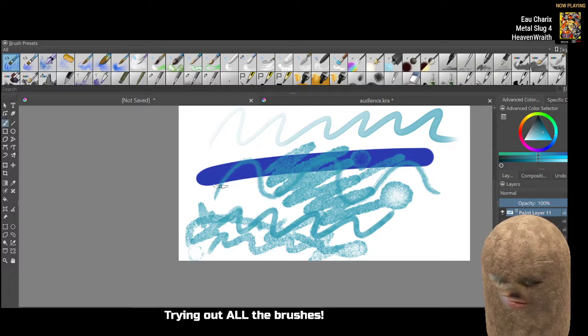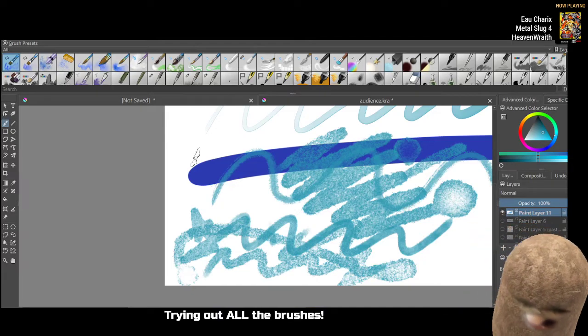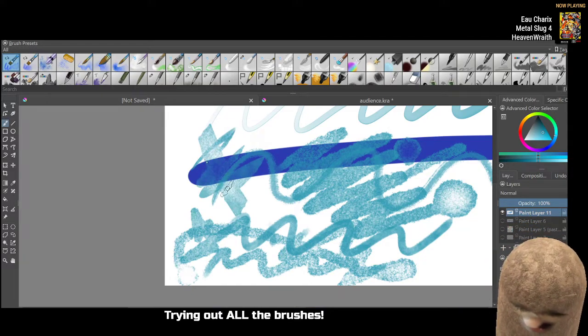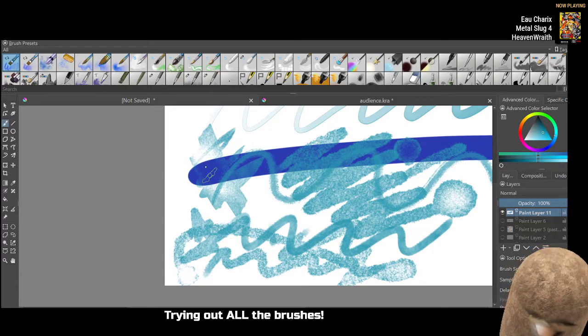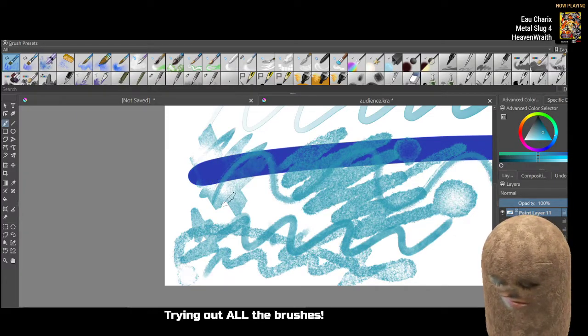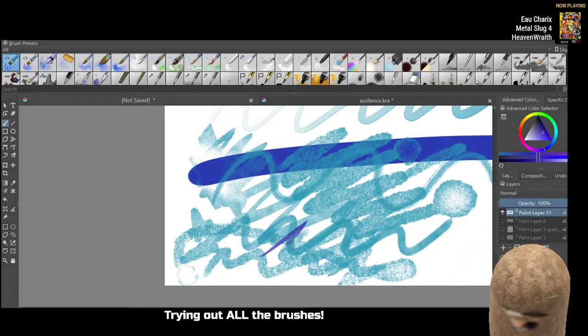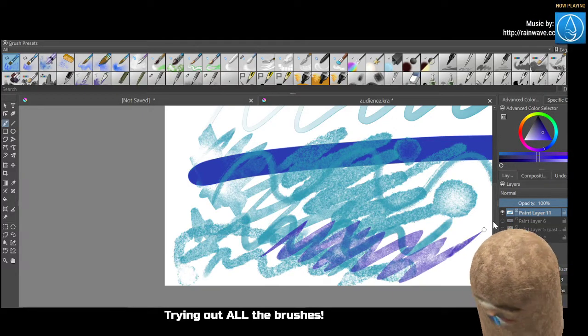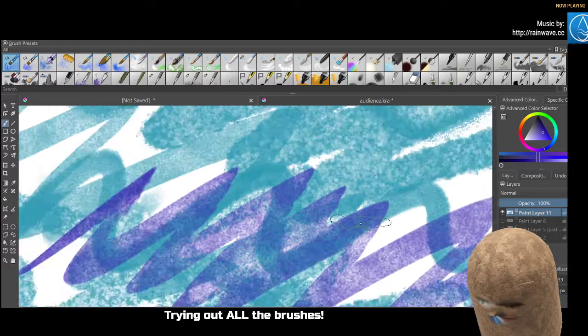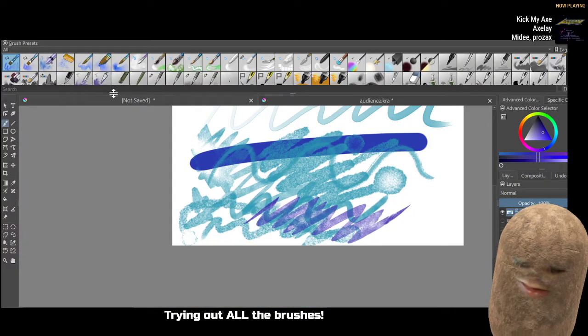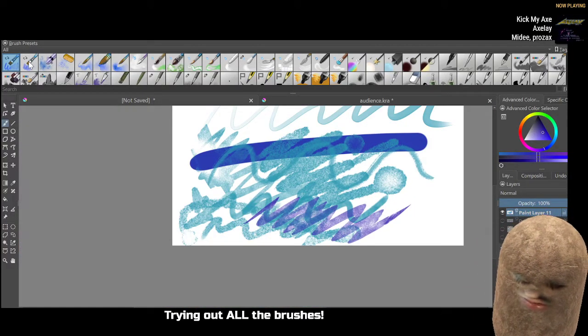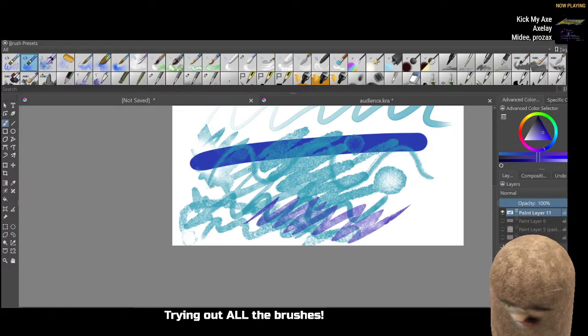Watercolor, flat, big, grain tilt. You have the same sort of water effect. You're like, no, I want to scrub the watercoloring I just did. These watercolor brushes are very interesting. I'm just not sure what to do with them.